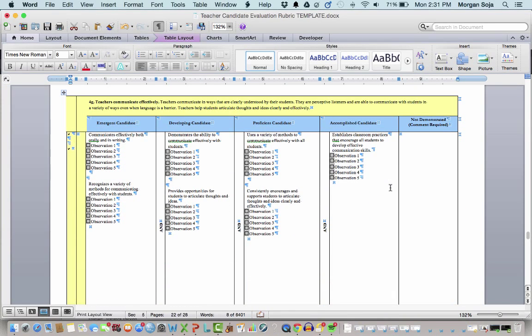And you're facilitating that. 4G. 4 is a big ol' heavy standard. Teachers communicate effectively. The proficient candidate uses a variety of methods to communicate effectively with all students. So things like, are you giving directions orally, and do you also have stuff written down on the board, like maybe the order that you're going to go in for that day? There's a difference between just saying it and having it written on the board. Or even having a schedule for the week or something like that.